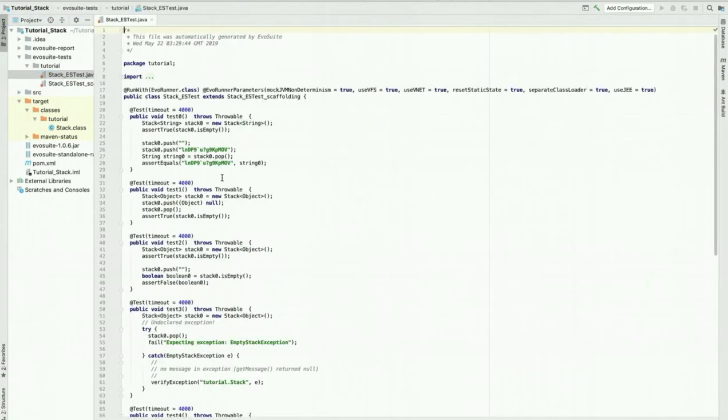This is the test file that is generated by EvoSuite automatically. You can see for the class there is an annotation over here, RunWith EvoRunner class. This means that the tests are being run with EvoRunner, not by JUnit. And there are a few other parameters mentioned here, the EvoRunner parameters.